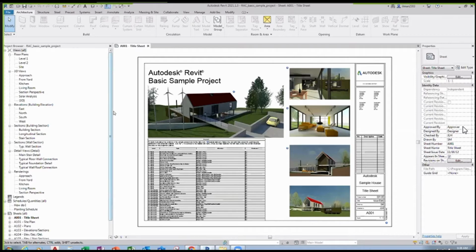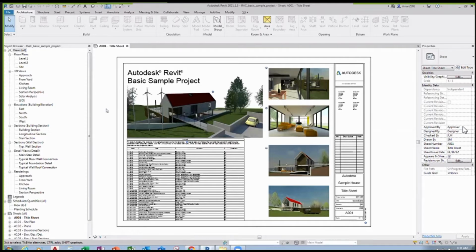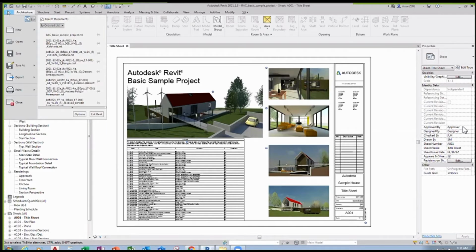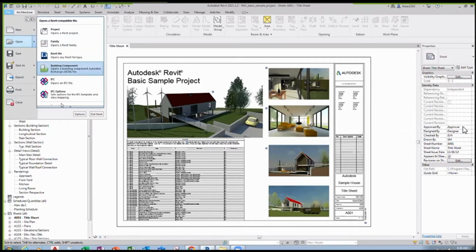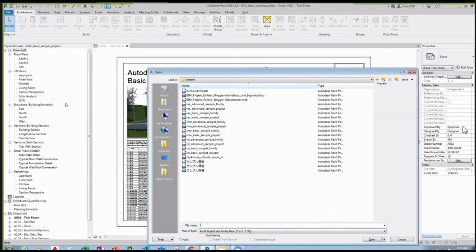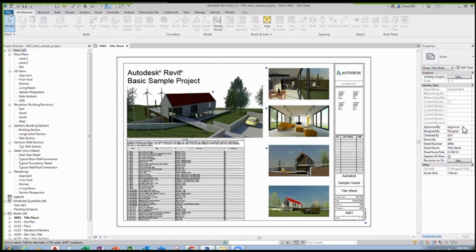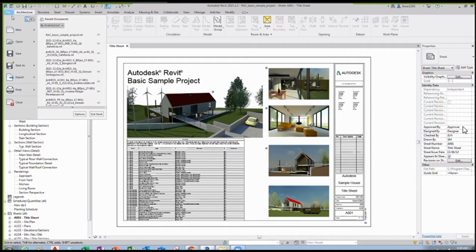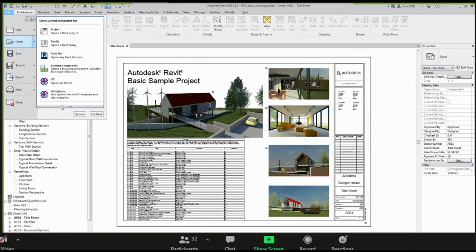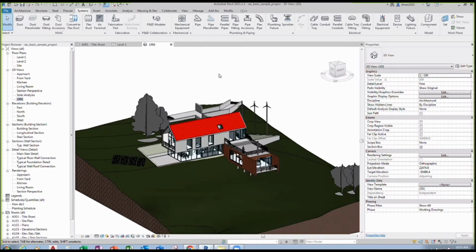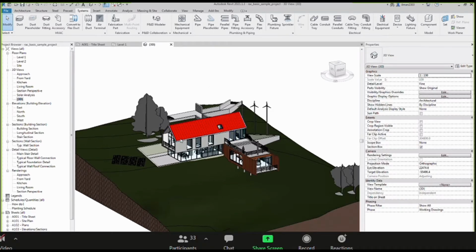Okay, so this is the interface when you open the sample project. Okay, sorry. And at file tab, if you go to open, okay, option bar. First of all, option bar is located here.